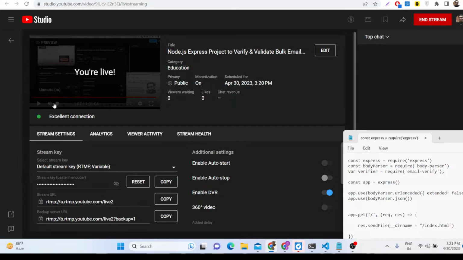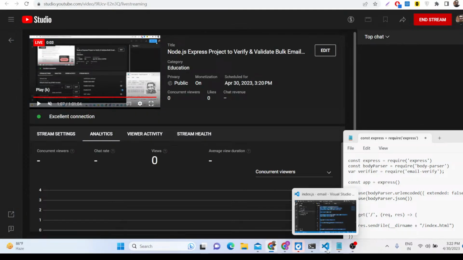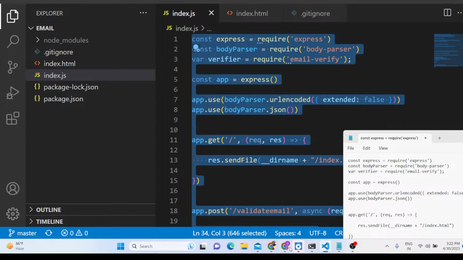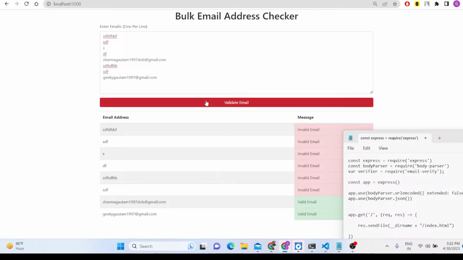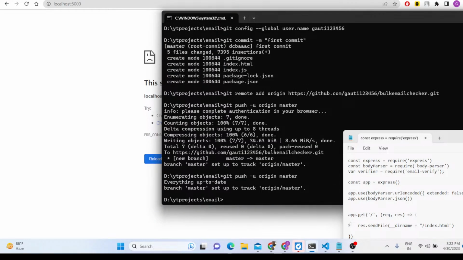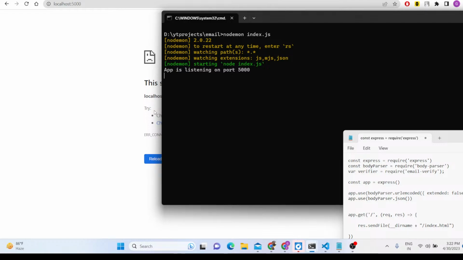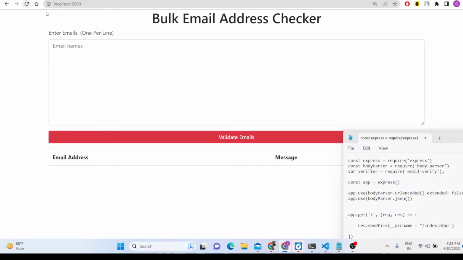Hello friends, today in this tutorial I will be showing you how you can make a bulk email validator application inside Node.js and Express. So this is the application we will be building here. Let me start this application with nodemon index.js. This will start it on localhost 5000.